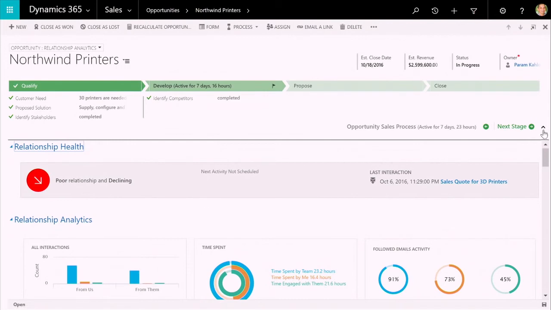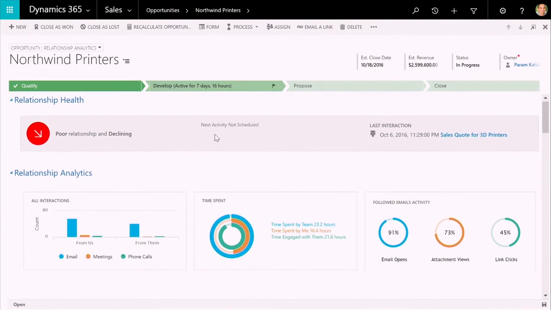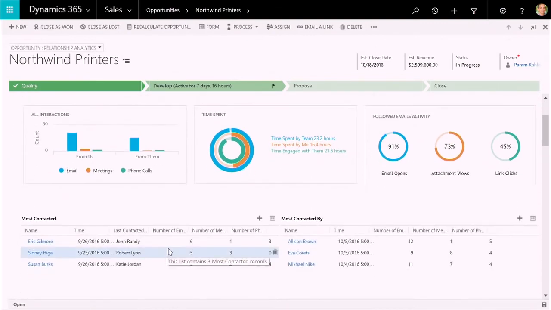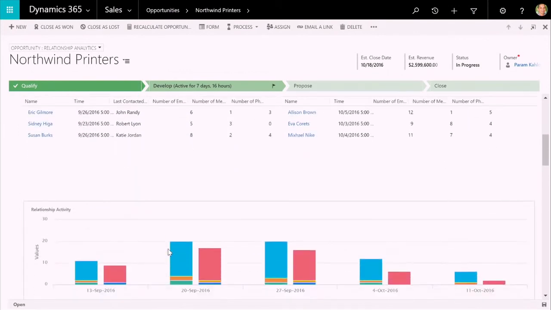As I come in, I can very quickly see that we haven't scheduled a next touch point with this customer. My relationship health, which is measured by the number of touch points I have with this customer, is declining, and the last interaction that we had was more than a week ago. So that's already setting off some red flags for me. I can see here what interaction, how much time we've spent with them in email, across different channels that we have with them, how much time the customer has spent with us. This is available for all the opportunities that we're looking at.